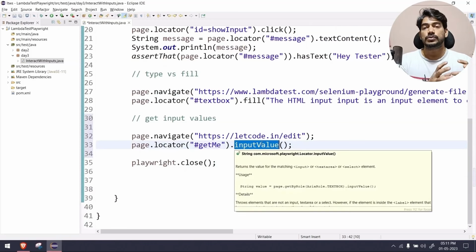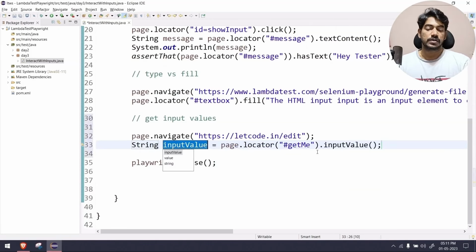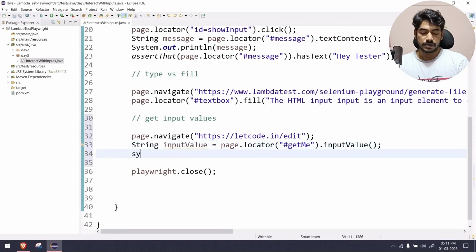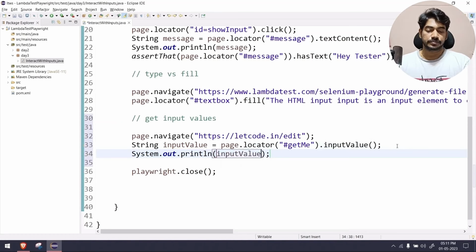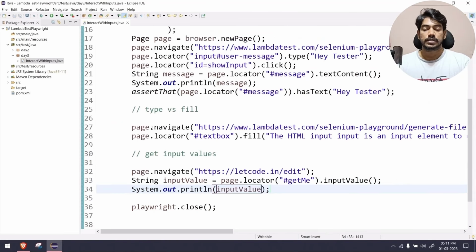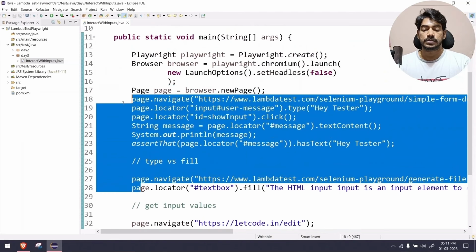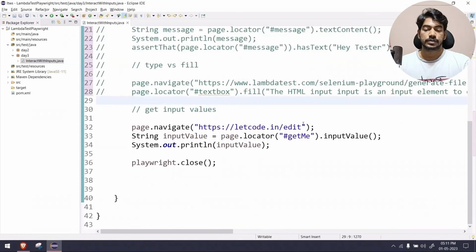Input value means it's going to return the value which is already there in the input. Okay, so it's going to return the string, of course, input value. So I can do the sysout, or also I can do the expect. Okay, let me comment this code here. We don't need this now. Okay, now let me just go and run, so we can see the input value as Chapter over there.